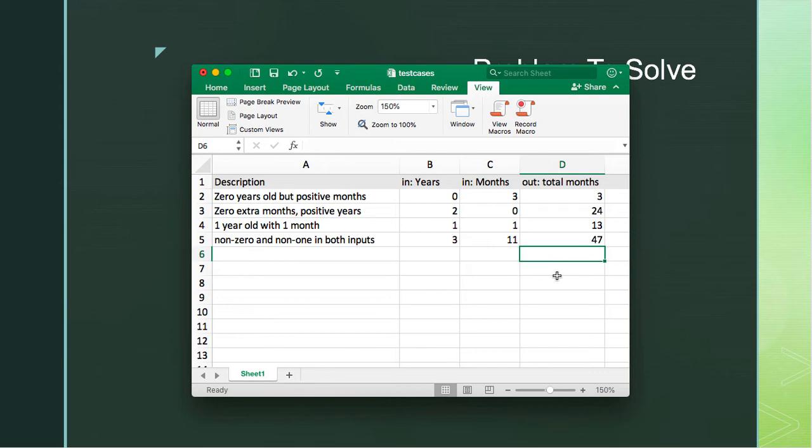So for our initial types of programs, this is a pretty good set of test cases. So we've tested 0 in all of our inputs, we've tested 1 in all of our inputs, we've tested different combinations of values in our years and months inputs. So this gives us 4 different ways that we can test our program to make sure it's working right.